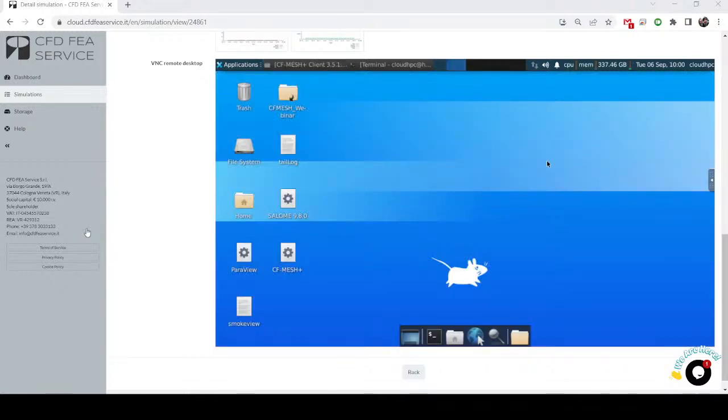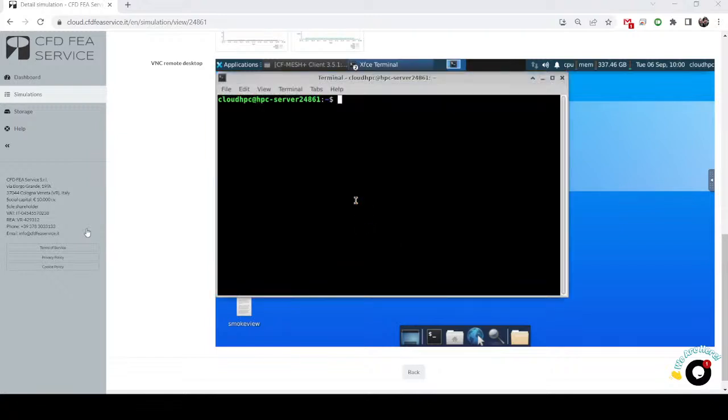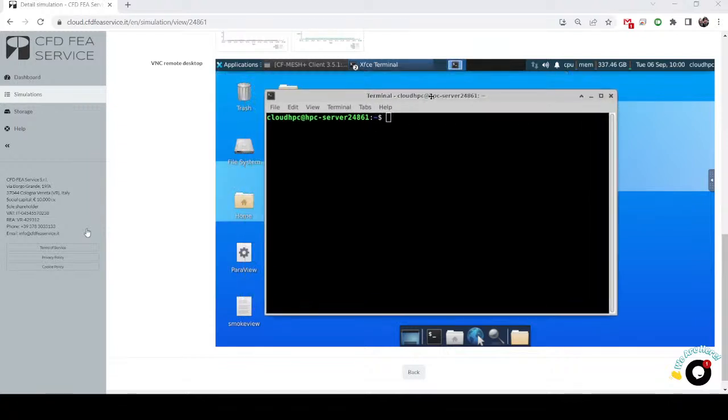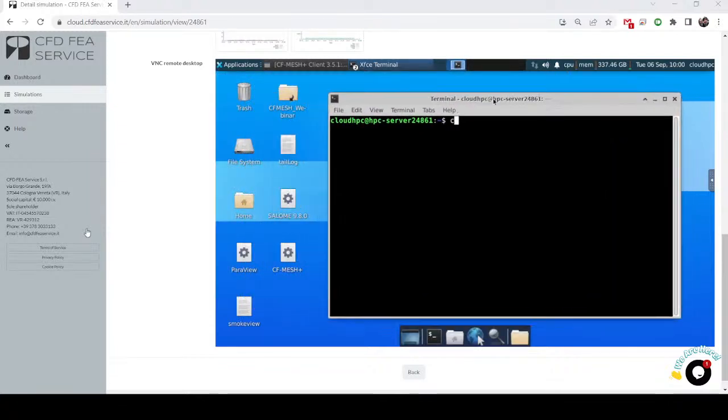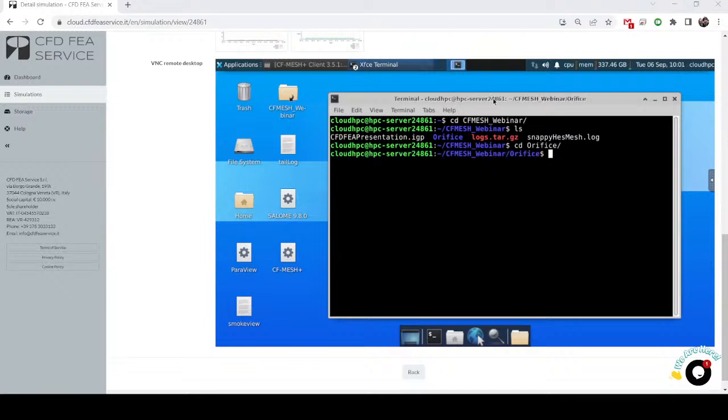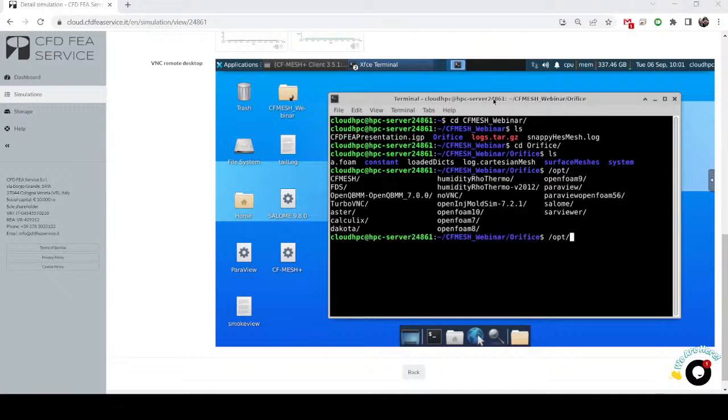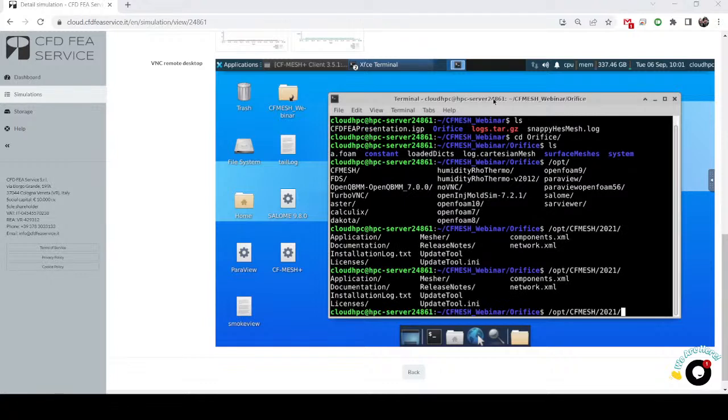Maybe one more thing I wanted to show you is, let's say you want to work in batch mode. So this is the case we've been working on so far. And is this installed in cfMesh? Yes, in opt cfMesh. So there we go. Mesher bin, Cartesian mesh.